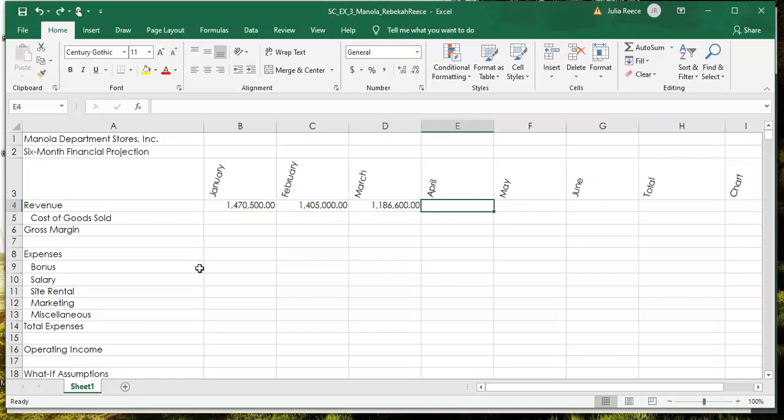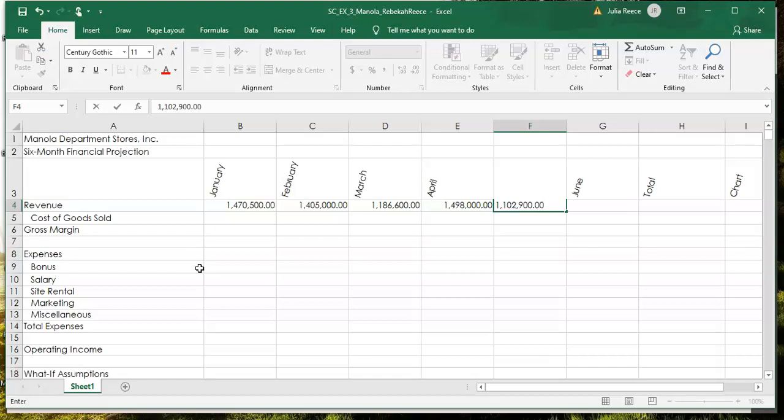Okay, so for April, which is E4, 1,498,000.00. Then 1,102,900 and your 2 decimal places. And then for June, 1,145,300 and then your 2 decimal places.